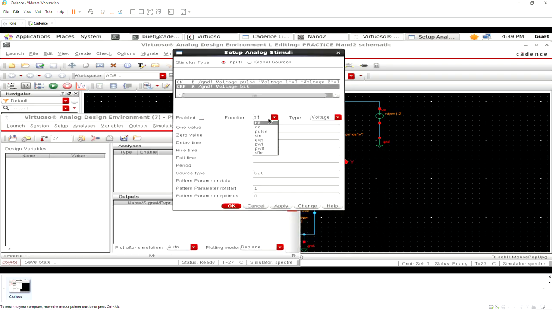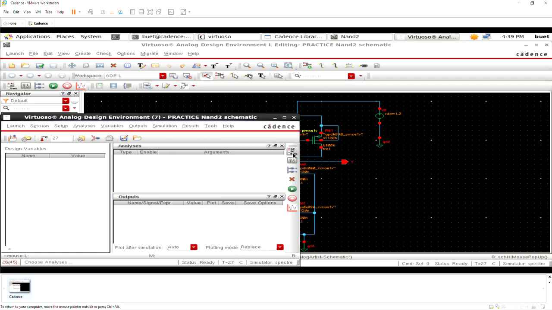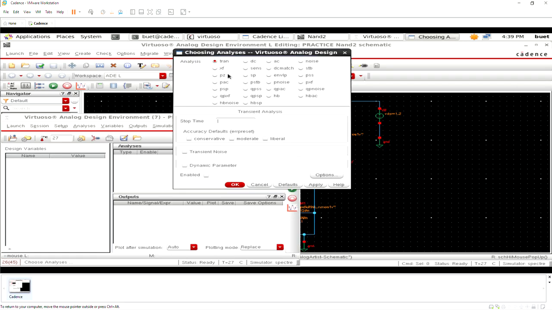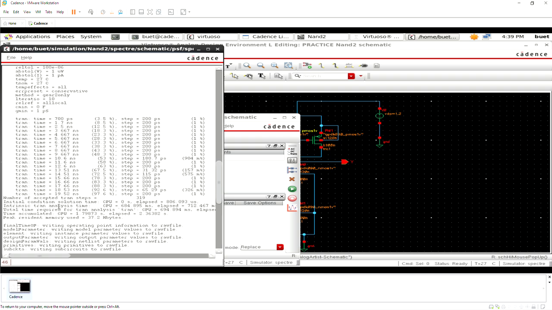So we will put a different pulse for enable. Just change it to 15 and the pulse width to almost 7 or 8. Apply. Both are getting on. Okay. Now go to trans. Let's say we are running for 20 nanoseconds. Press conservative. Okay. And this is the run button. Press run. Wait for some time. It completely ran till 19.52 nanoseconds.